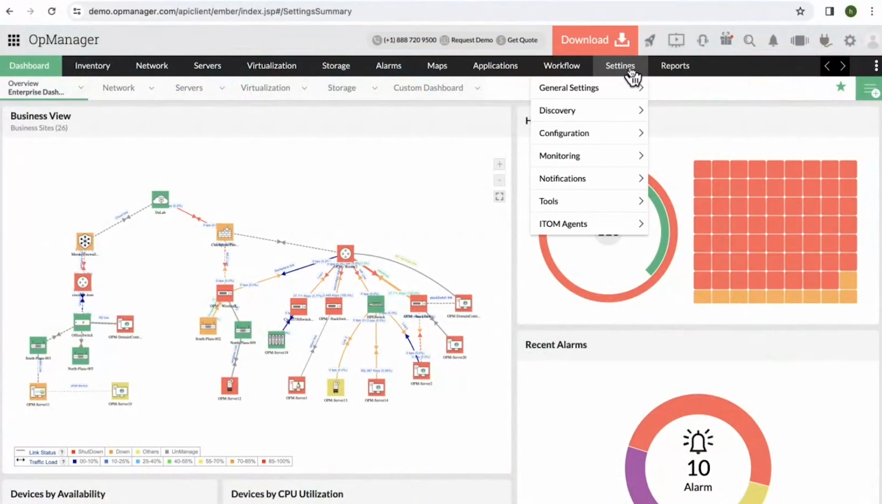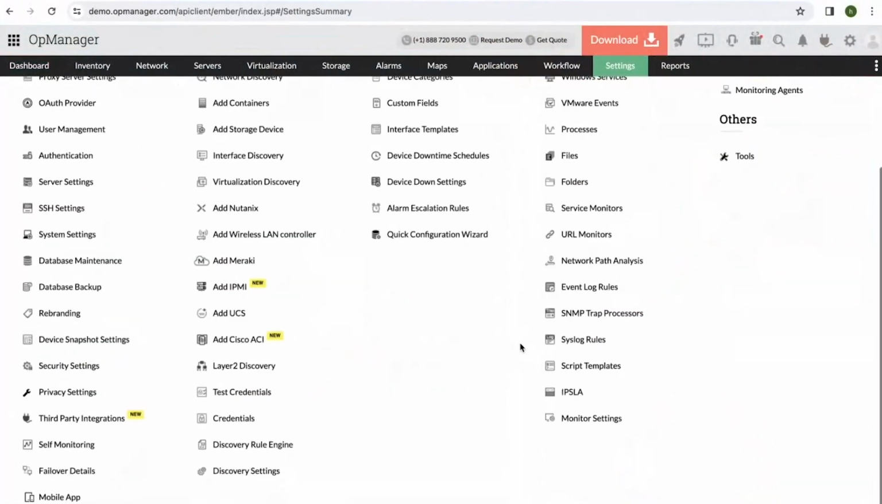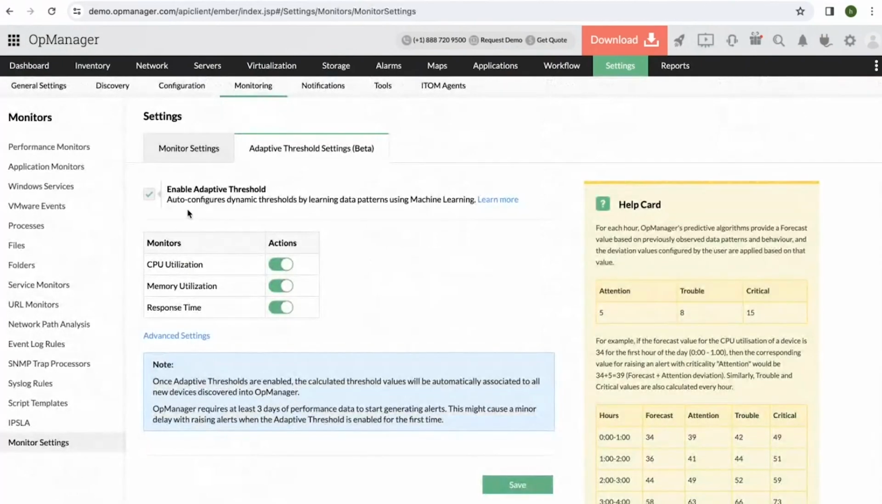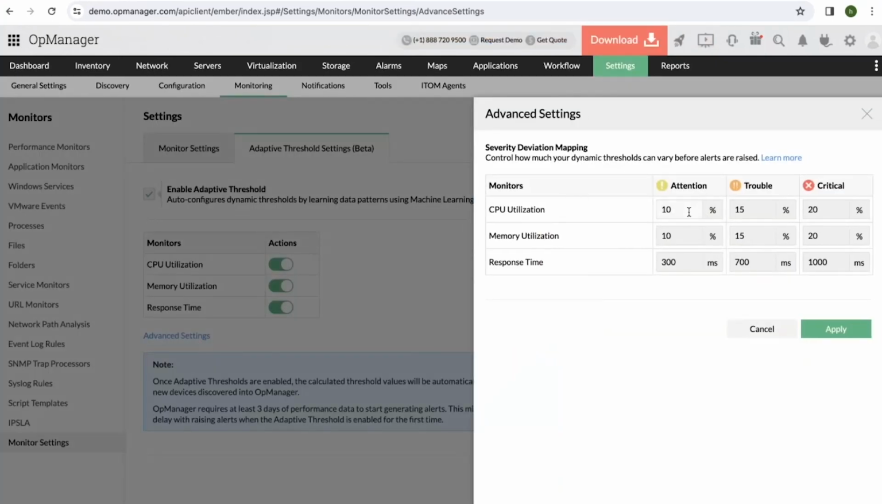and let's click on settings, and under monitoring, just click on monitor settings. And here you have the adaptive thresholds section. So to enable adaptive thresholds, just click on this checkbox here. And right now, adaptive thresholds support CPU utilization, memory utilization, and response time. We are working on expanding this feature to all other metrics as well. So if you click on advanced settings, you can set the deviation values right here.